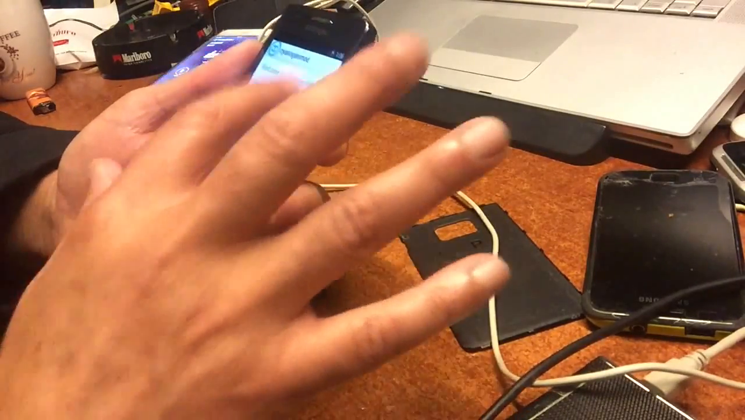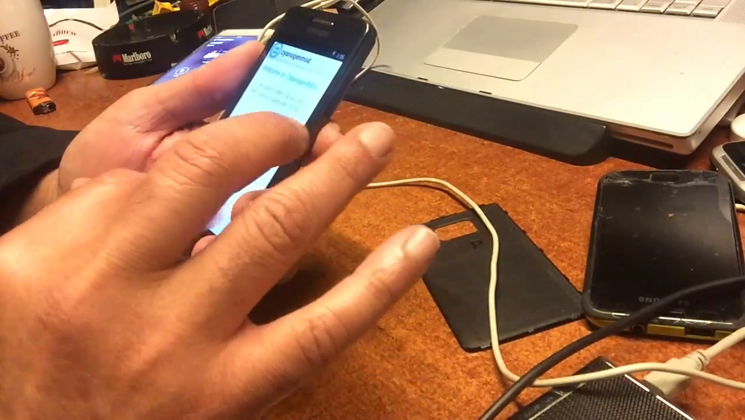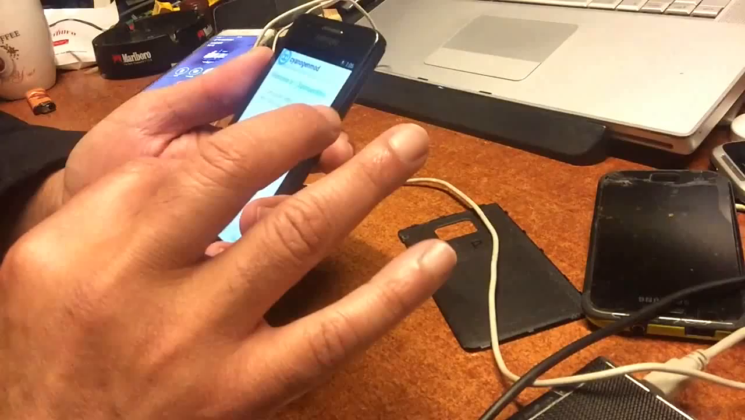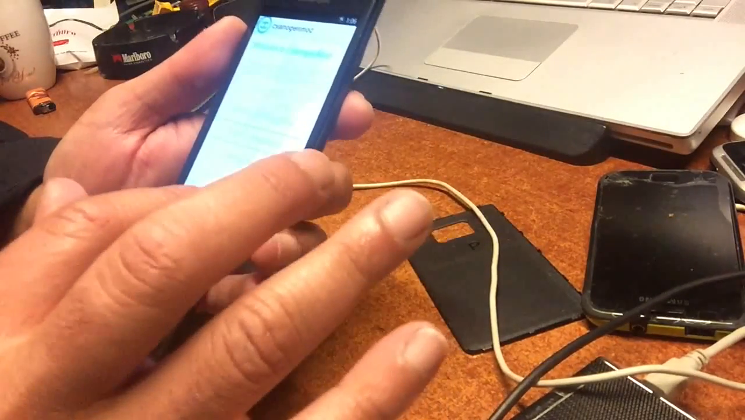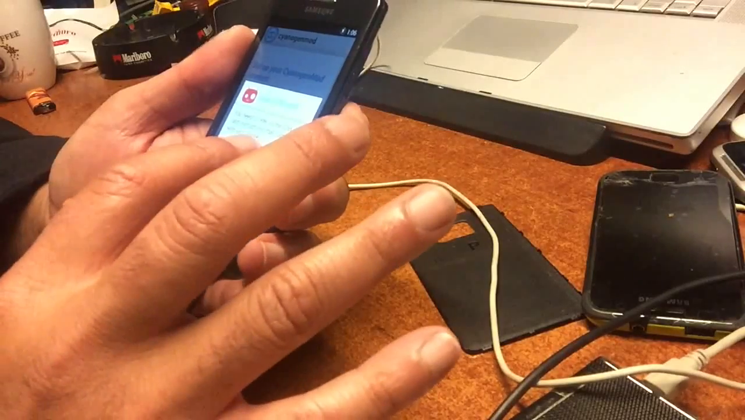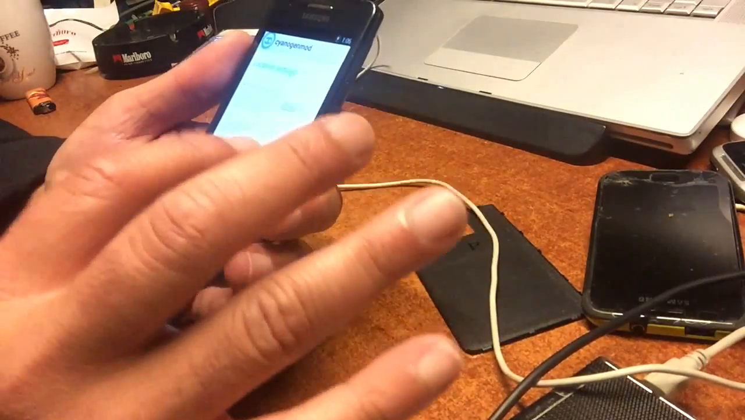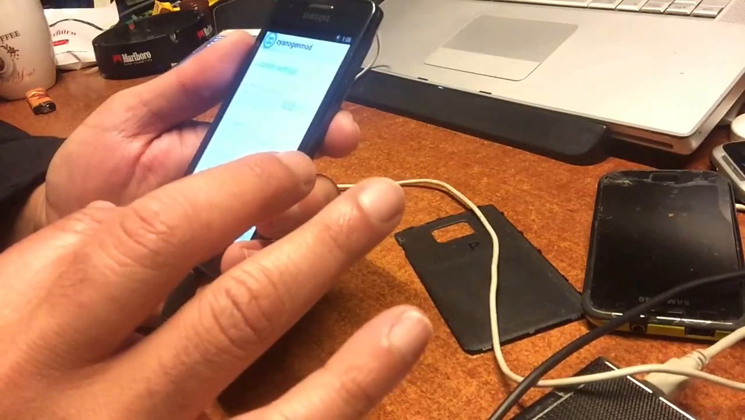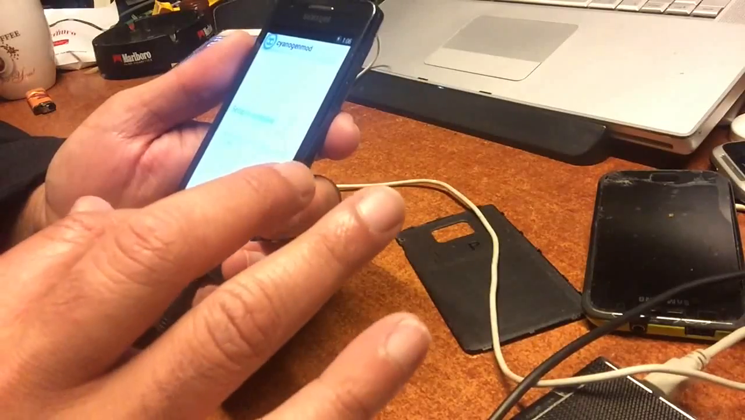I cannot even find English. Where's English? Oh, Netherlands. No, not Netherlands. But for my Dutch people, as you can see, Netherlands is also included. We hit next. You need to refer to the SIM. I don't have SIM. We don't do that. Next. Next. Finish.